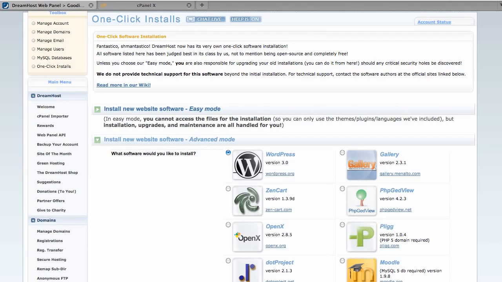So once you have a hosting account set up, you'll want to log into your hosting management area and find the applications installer. In DreamHost, you would click on the one-click installs here on the left, and then you would go down to install new website software. You would want to go in the advanced mode so that you can have more editing ability, and then just click on WordPress and then go through the steps there.